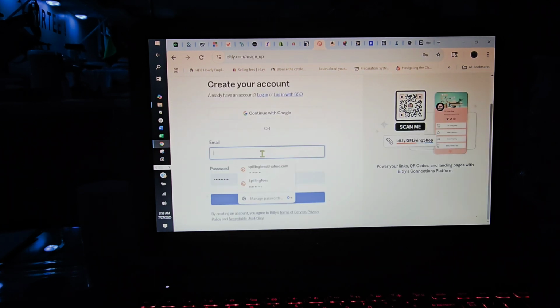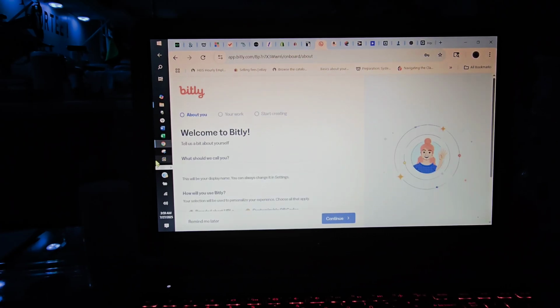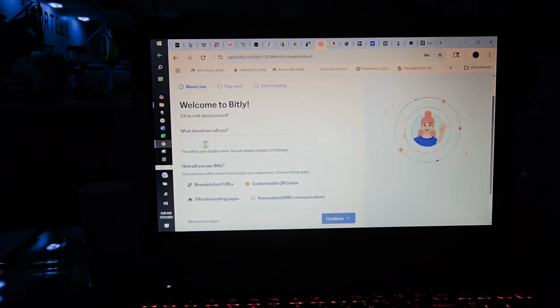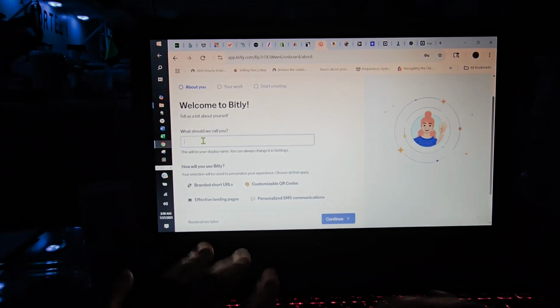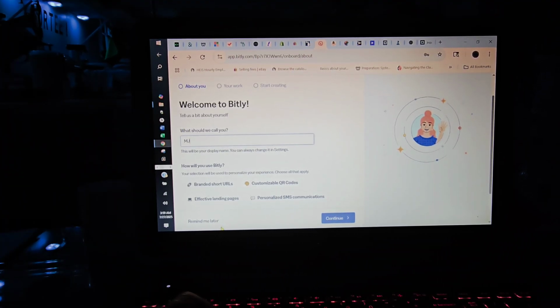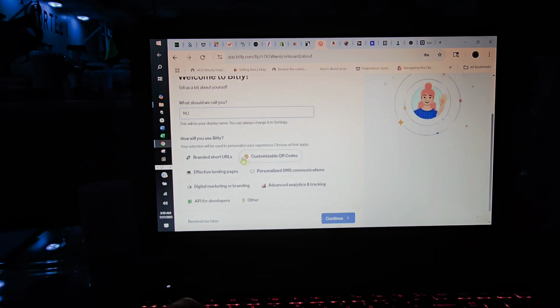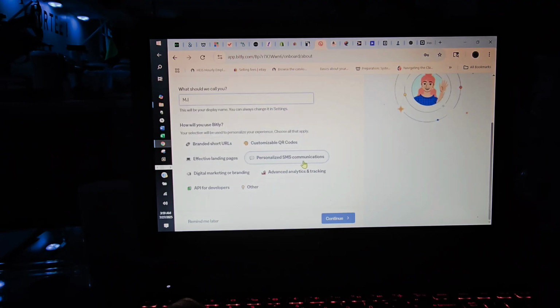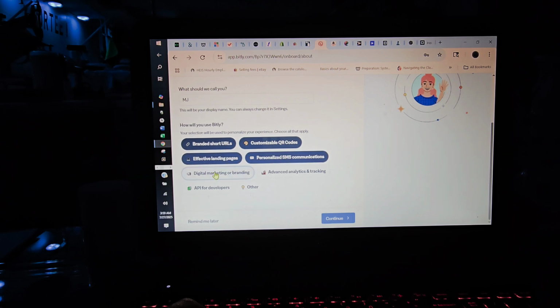Give me 1 second while I enter my information. Okay. Tell us a bit about yourself. What should we call you? MJ. How will you use this? Oh, you can do personalized SMS communications. So your selection will be used to personalize your experience. So this, can we click all of them? Or, okay, effective landing pages, digital marketing, okay, advanced analytics and tracking, API for developers.